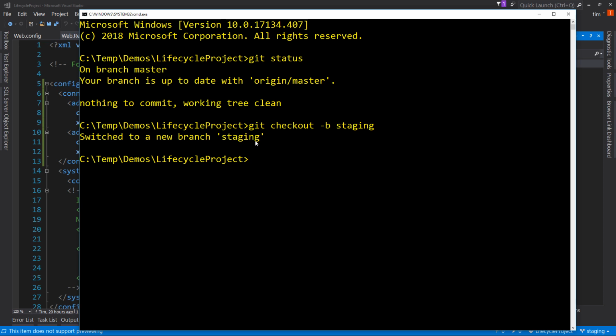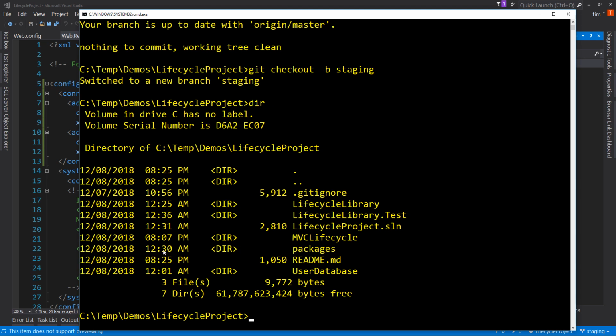So now we have our staging branch, and it has all the same stuff. We do a directory here. It's got all the same stuff as master, because when you create a new branch, it takes whatever branch you're currently in and takes a copy of that and puts it in the new branch. And that's the starter code for that new branch. So it's on the same commit level as master is.